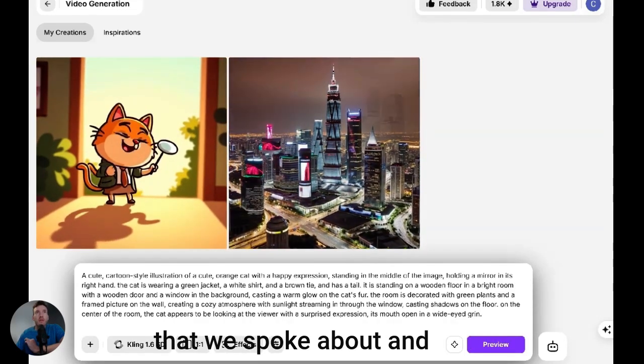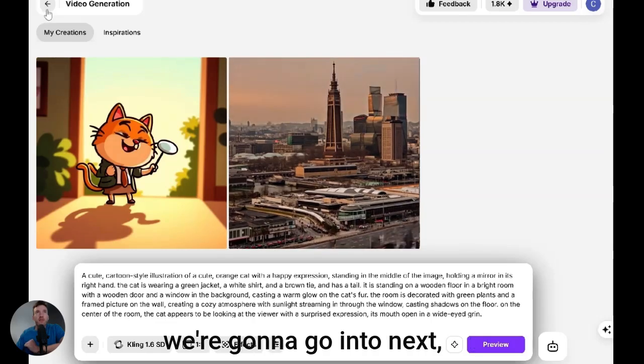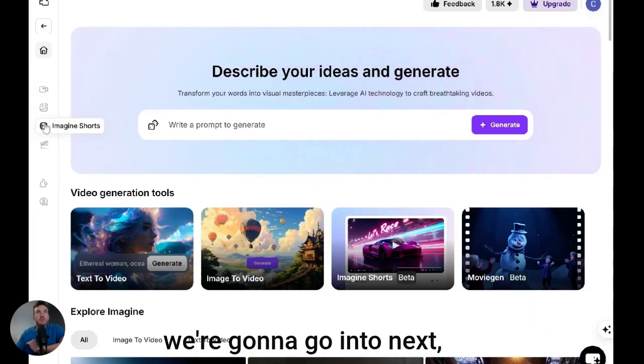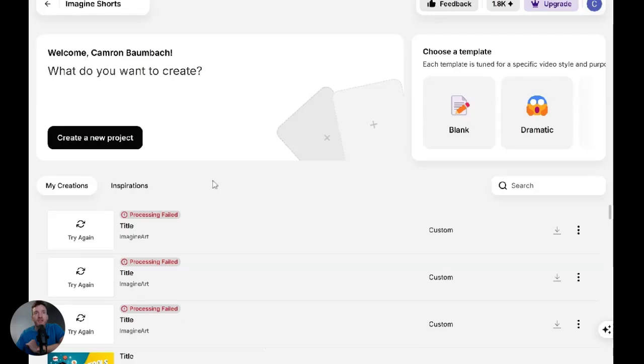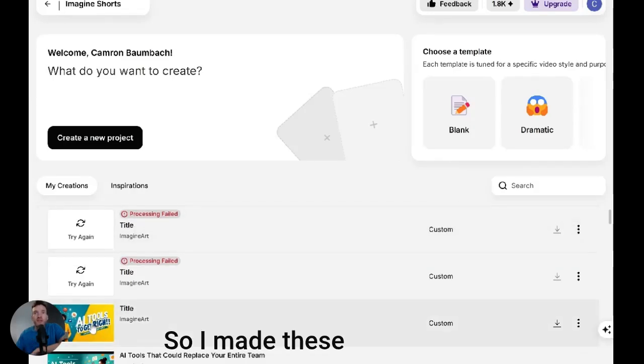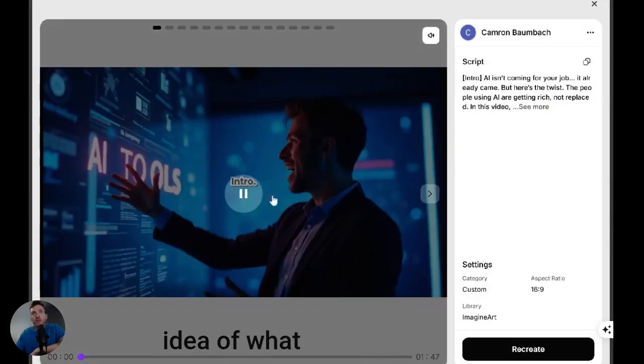And what we're going to go into next, we'll do the Imagine short. So these are fun. I've been putting together some random ones. I made these because I wanted to show you, in order to give you a good idea of what it is.